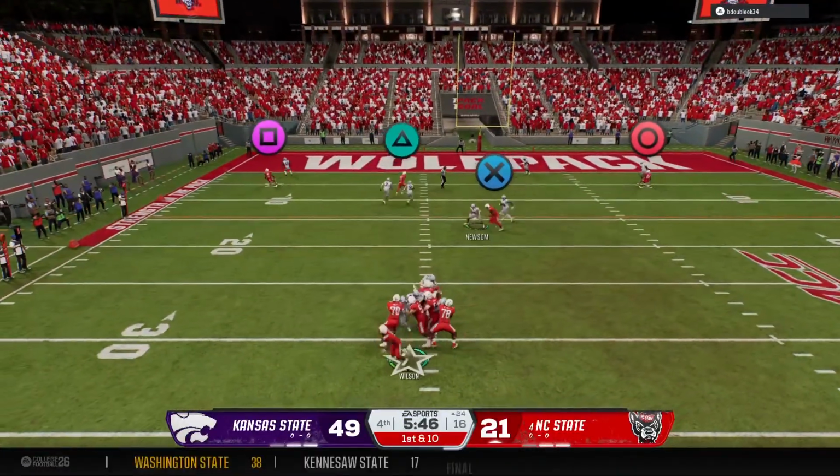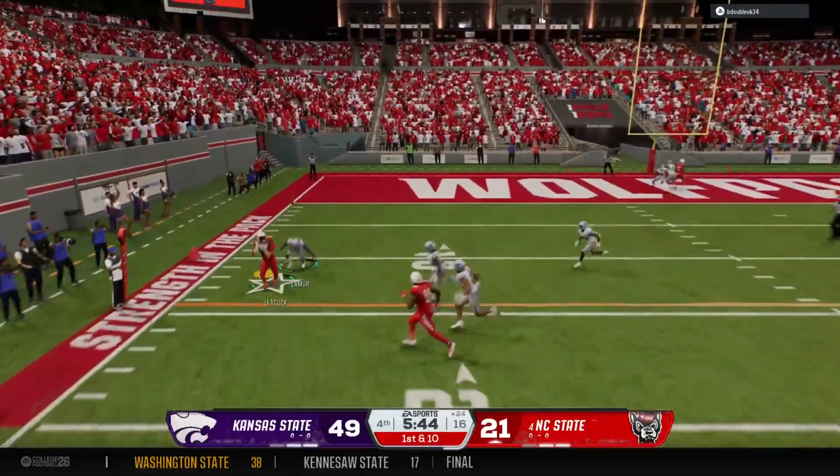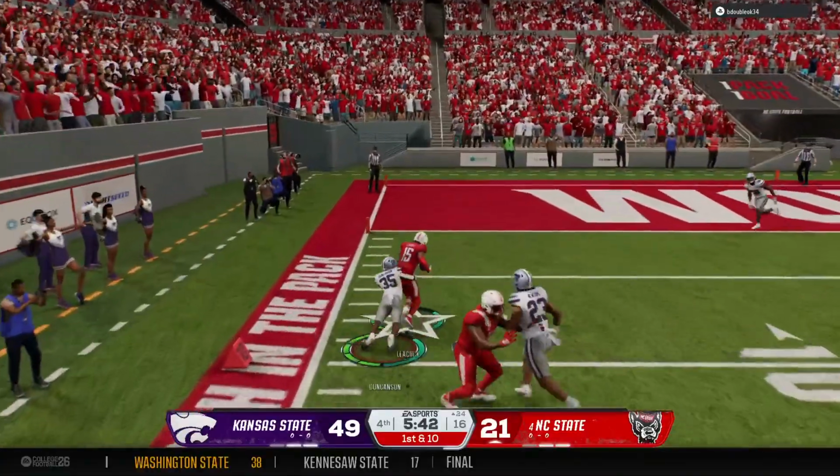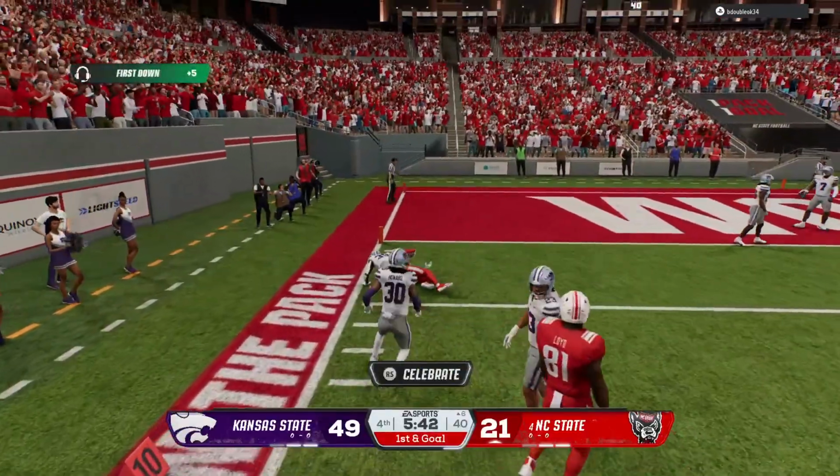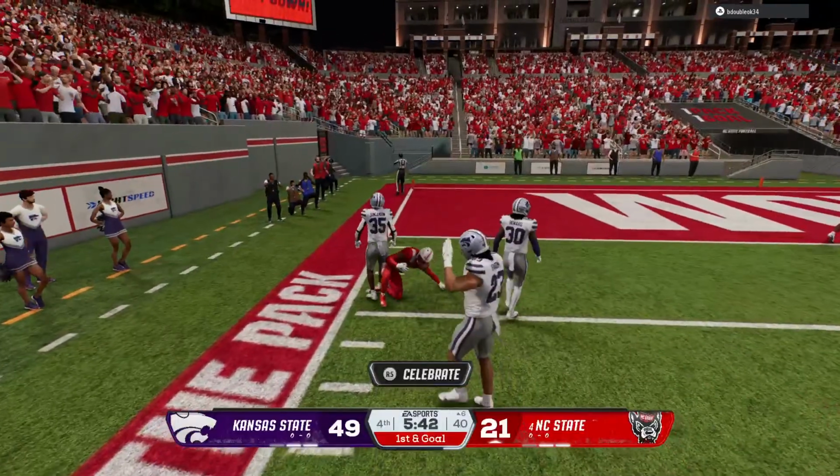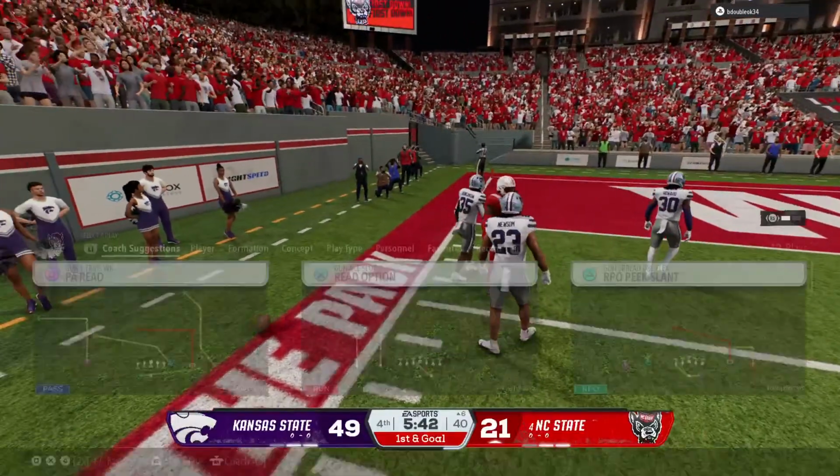They keep this drive alive right here. He lets it go on the move. Pass is caught on a comeback route. He's brought down at the 6. The offense will have 1st and goal right there.